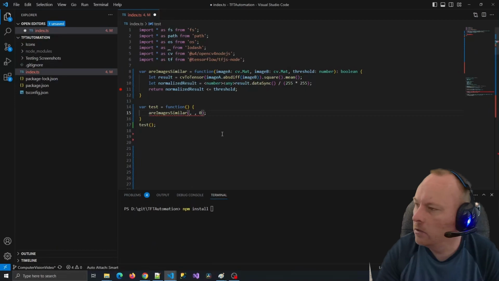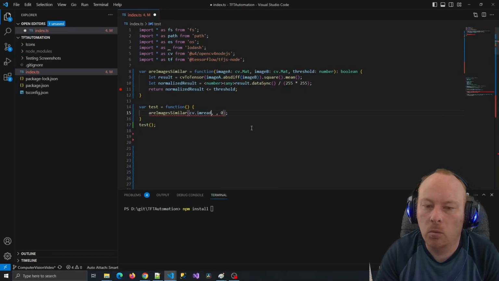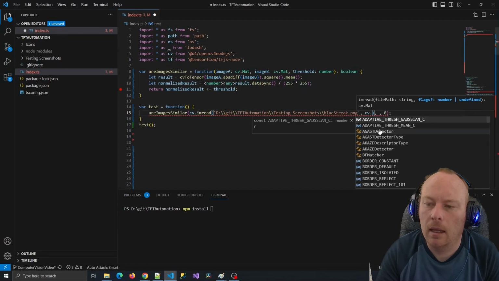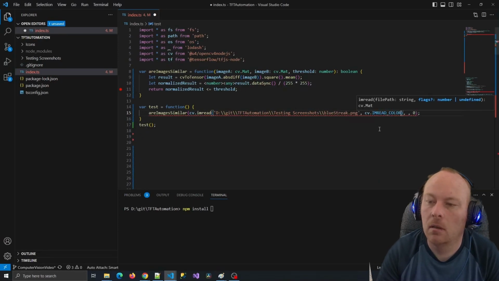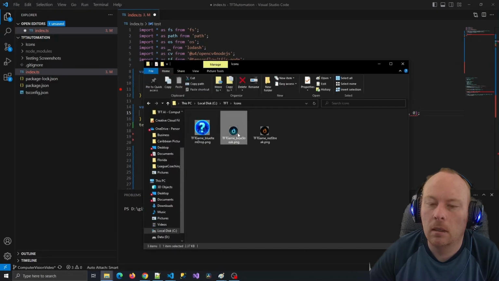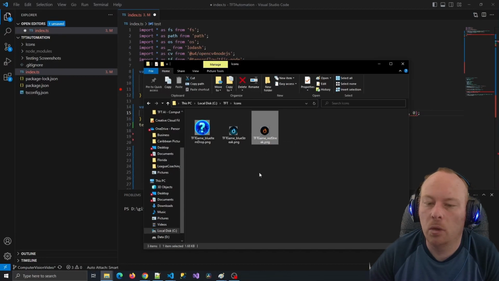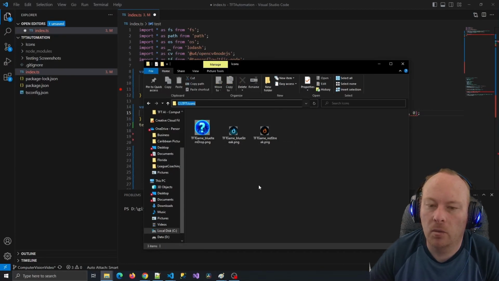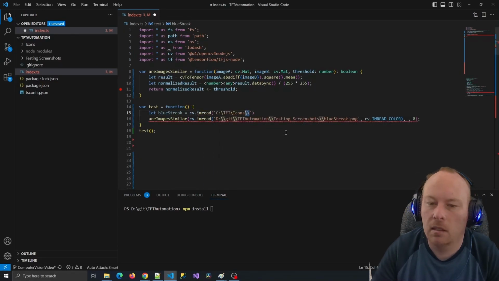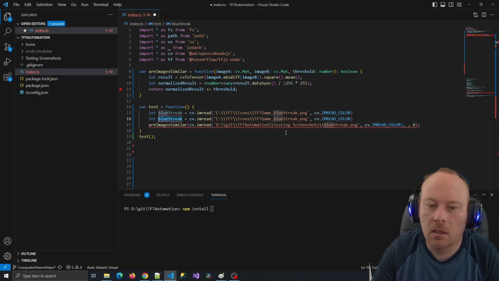To read that image, I'll use the OpenCV imRead command, and I'll paste in the path to my image. And I need to tell OpenCV what mode to read the image in. So I'm going to specify that I want color, because some computer vision algorithms don't need the color and they work off of grayscale. Next, I'm going to take the blue streak and red streak icons and load them up as well. Blue streak equals imRead, paste in the path and use color. Same for the red streak.